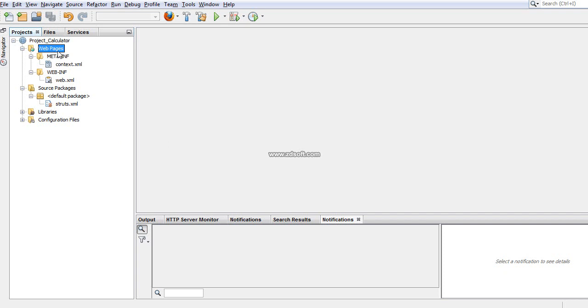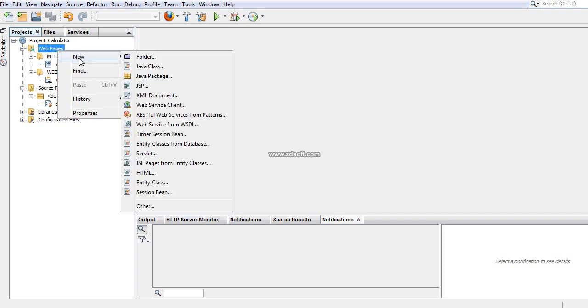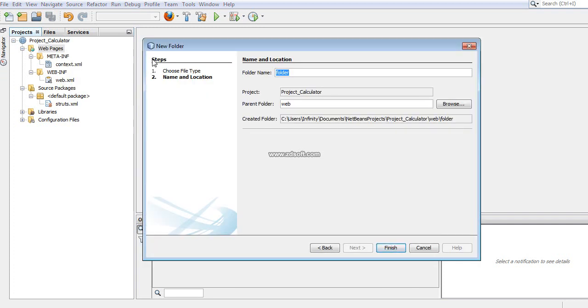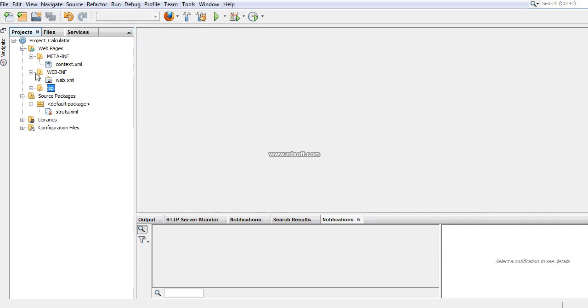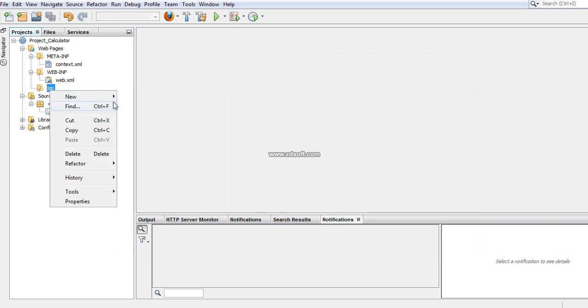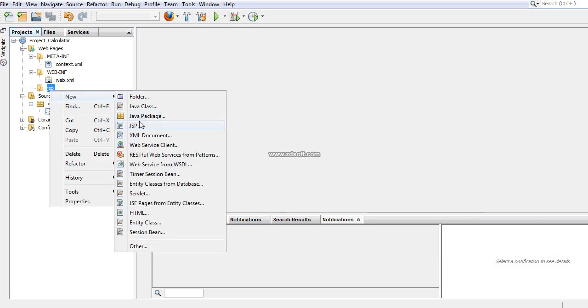So first of all, let us create a new folder which will group all the JSPs over here, and that you can do by right clicking the web pages and giving a folder name. Say we are naming the folder as JSP. So it creates a normal folder of JSP which is empty right now, and I want to place all my JSPs here. So let us create the first JSP.